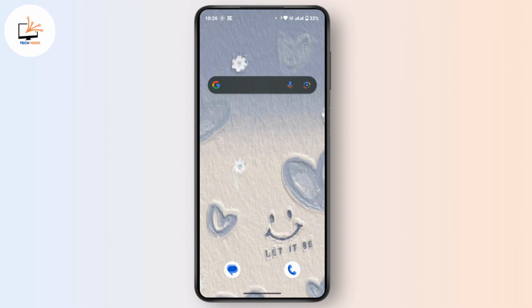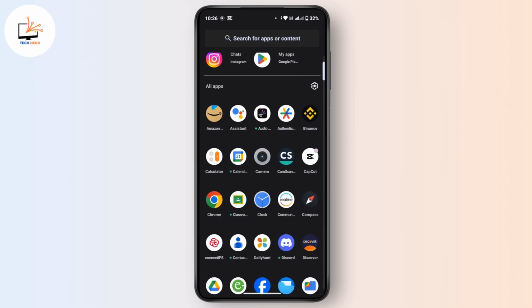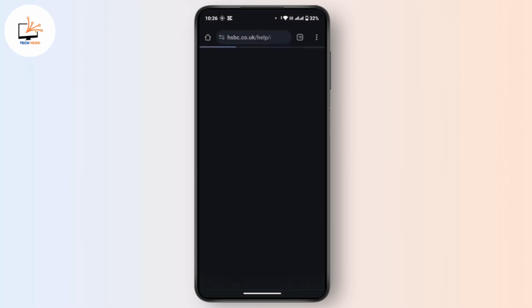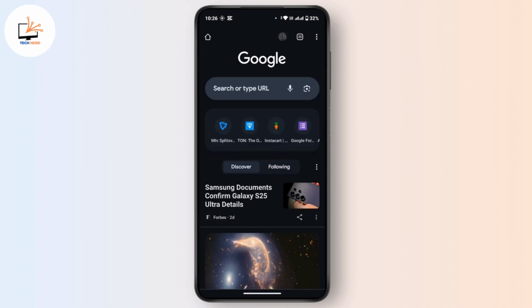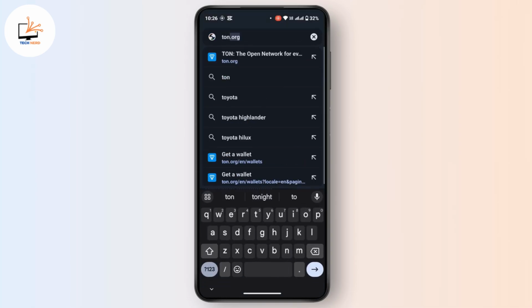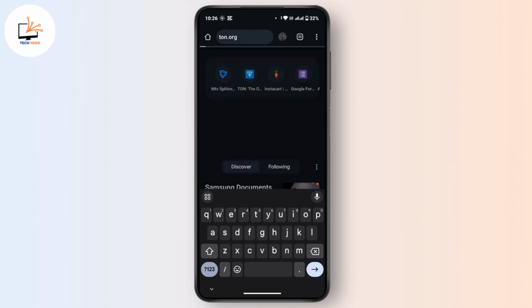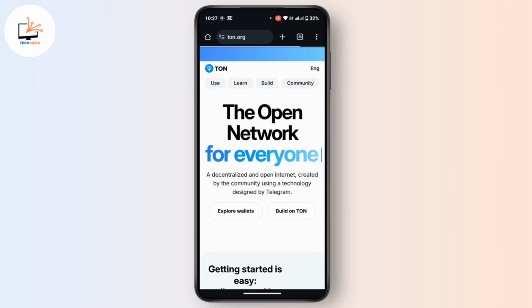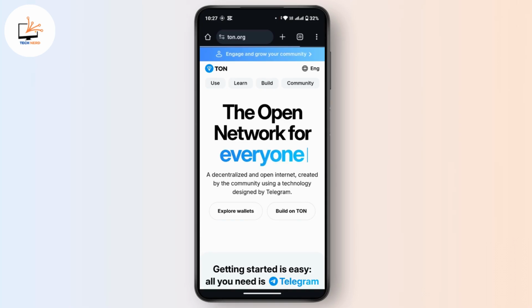First of all, on your mobile device, open up your Google Chrome. Now on the search URL, type in tone.org and search for it. That will take you to the official website of Tone. Now from this screen there is a button available that says Explore Wallet. So simply tap on that.